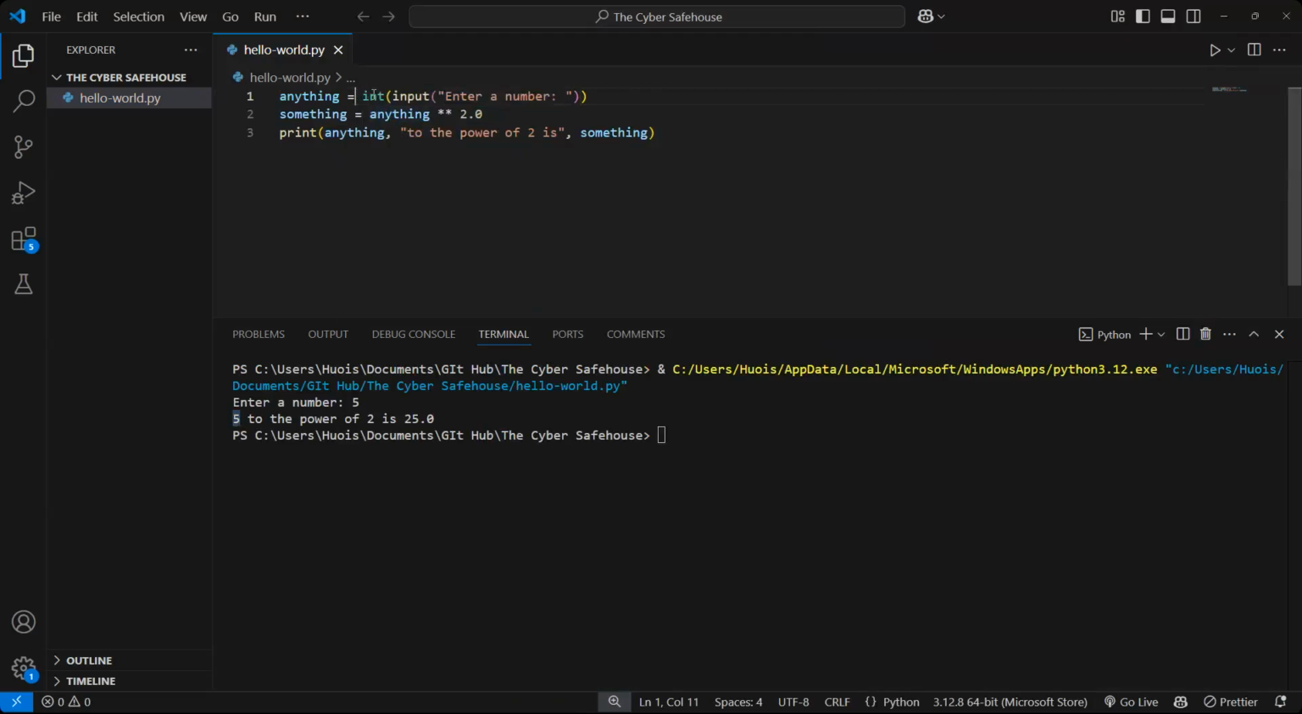When we convert it to float, it's going to change to 5.0. But now we're multiplying by a float. Remember in the previous class, we said when you use a float to multiply an integer, your result will always be a float. So 5 to the power of 2.0 is 25.0. So that's it about that.